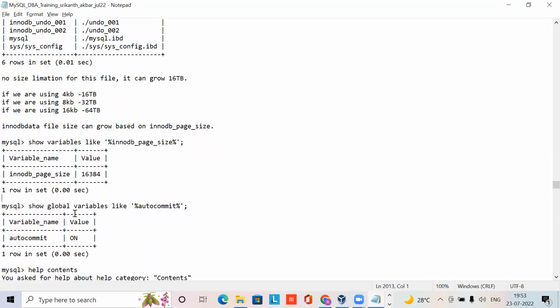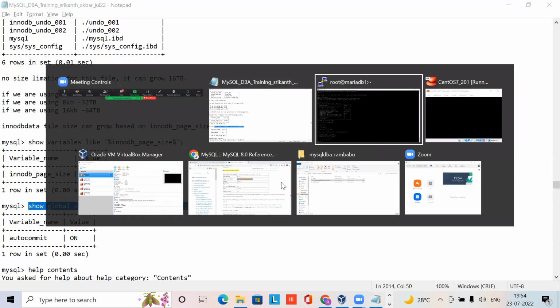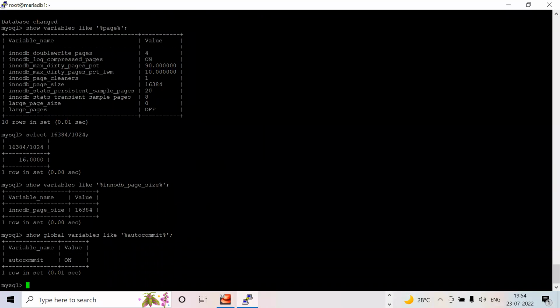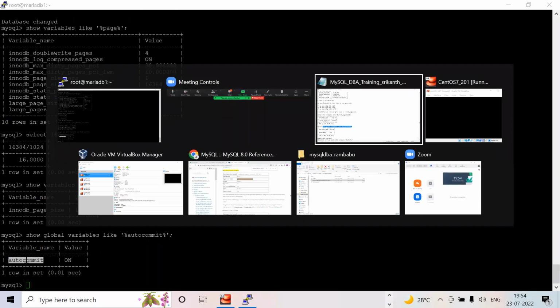By default, autocommit is on, right? I told you already, whatever transaction you are doing, the default is autocommit. You can get it like this with global variables. Autocommit is on for whatever transaction you are doing, for example, a create table statement. Once it is done, you cannot roll back. Rollback will not work.